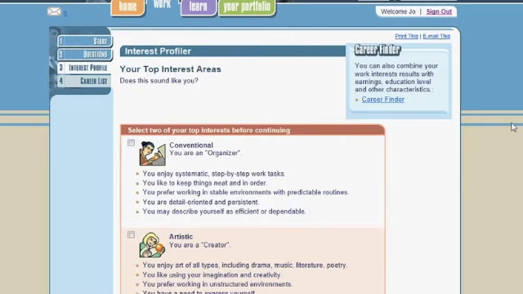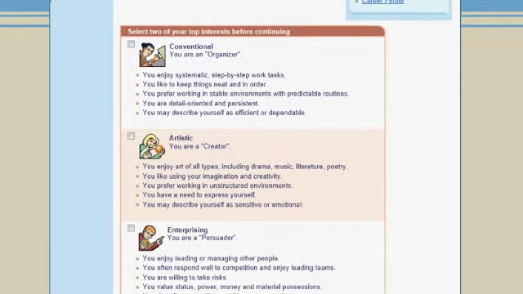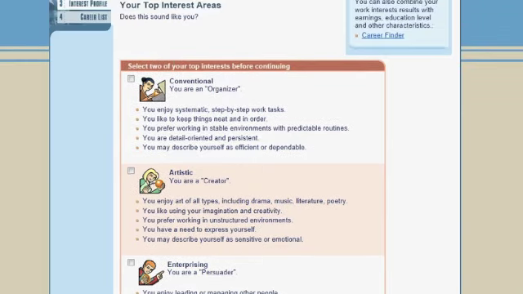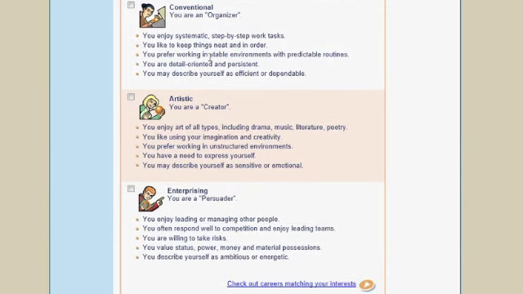Alright, now once you're finished, it will bring the students to their top 3 interests based on the areas that they chose. Sometimes you'll see more, but then it asks them to zero in on 2 of their top interests before continuing. I'm an organizer. It says I'm artistic, conventional. Artistic, I like to create things. Enterprising, I like to persuade people to do things. I can see myself doing this and probably this as my top 2.